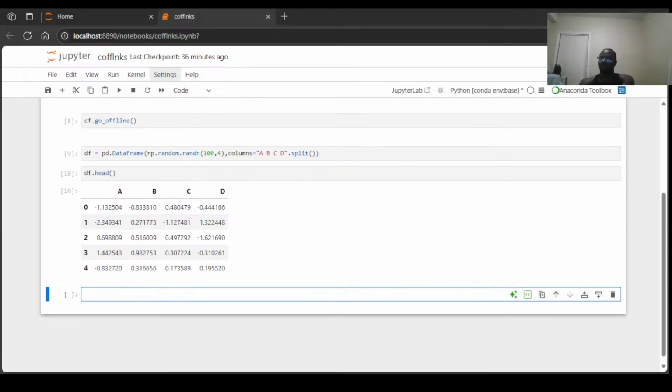And I'm going to go ahead and create one more data frame called df2, pd.DataFrame, and I'll use a dictionary for this.